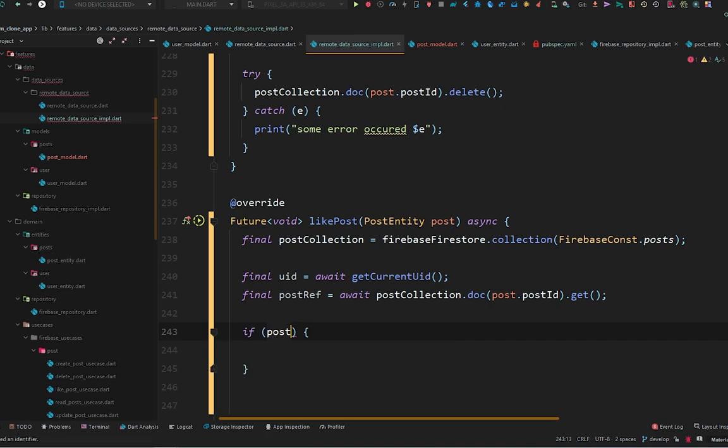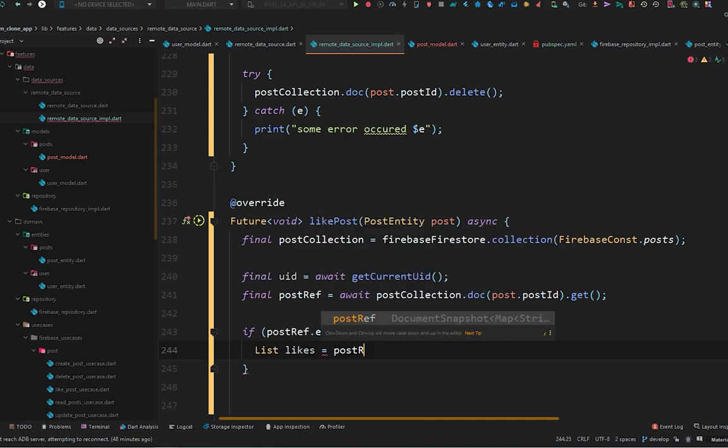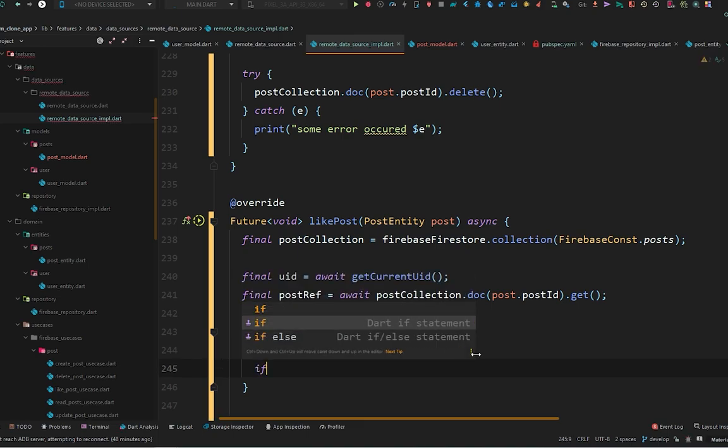If the post ref dot exists, then inside this if condition there will be a variable, list likes, equal to post ref dot get the field likes. If the document of the post exists, we are accessing only this single field. And after that we will check the condition.